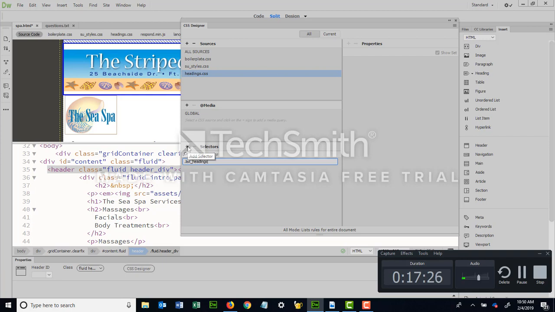.list_headings. Now notice that I typed a period at the very beginning of that because that's how classes are created, with a period. Okay, if you're missing the period, you're never going to see it in the option to apply. So always make sure classes have the period at the very beginning. And then I'm going to create some declarations.